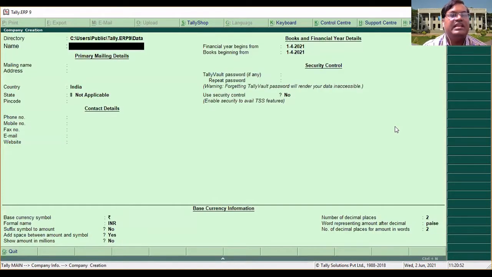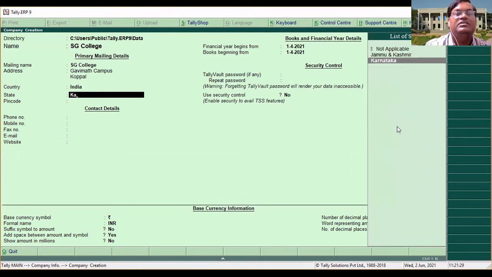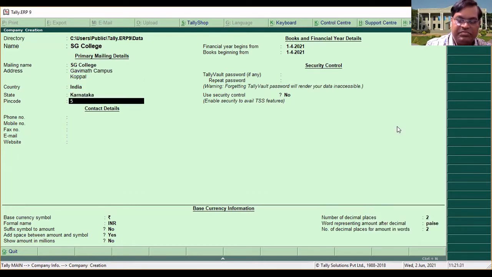So when you select the create company option, the create company screen will appear, and here it is going to ask you to provide the name of the company. Like I'm going to provide as a company name SG College. After that, SG College as a mailing name, and address Gavimat campus, then Koppal, then country India, then state Karnataka. You can choose from the list. After that, type the pin code 583231 and phone number.